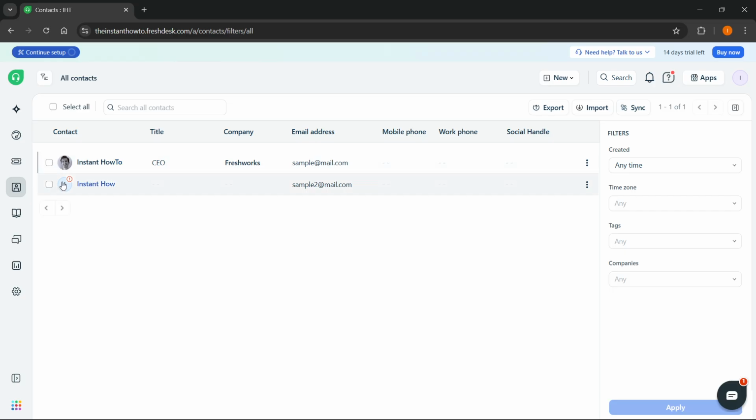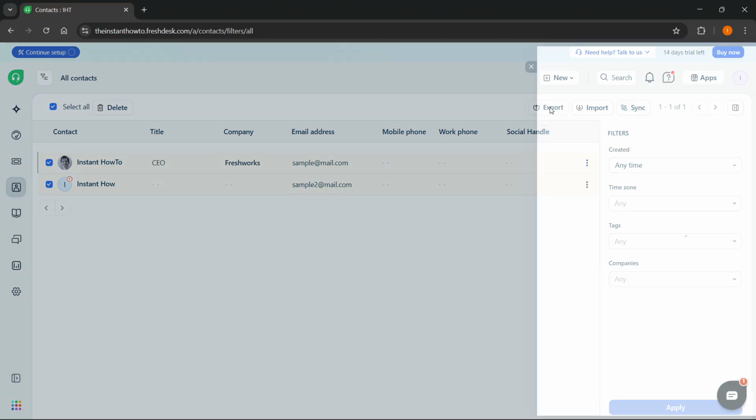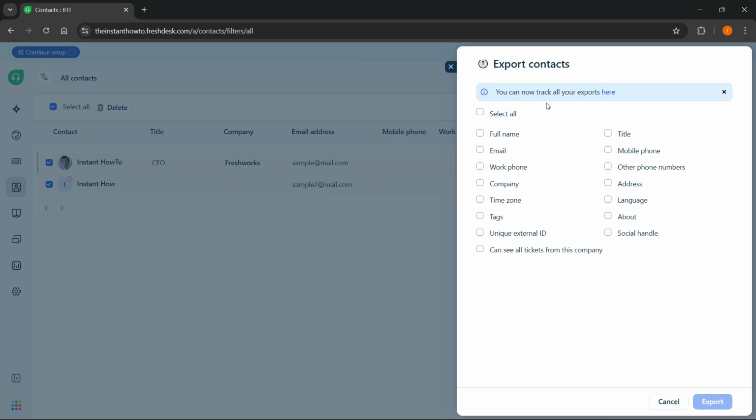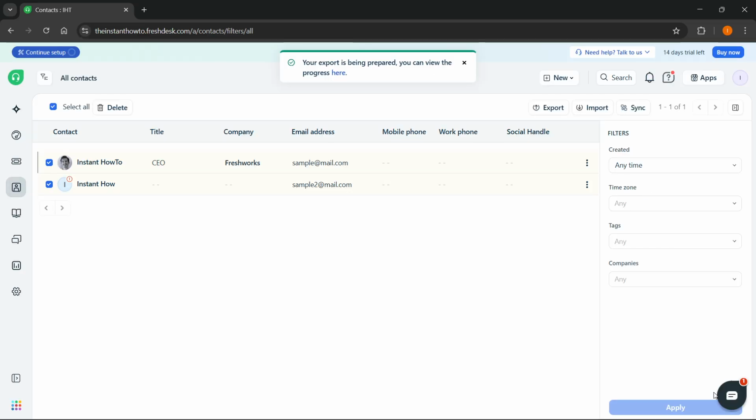So to actually export them, you want to select the ones you want. So you could do as many as you want, or just select all by clicking the Select All button up here. Then you want to click on this Export button up top. And then here, you'll be able to basically select whatever you want to export. So you could just press a few things over here and select individual things you'd like to export, or just select all of it and click on the export button down at the bottom right.